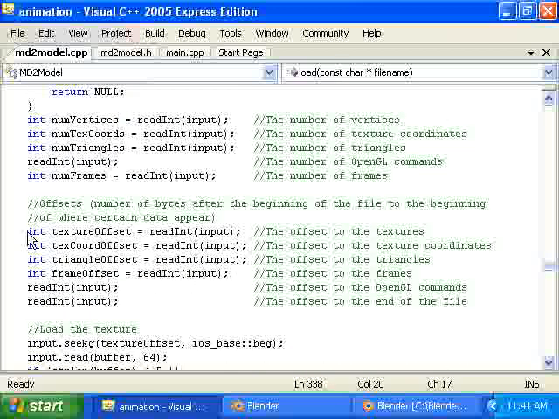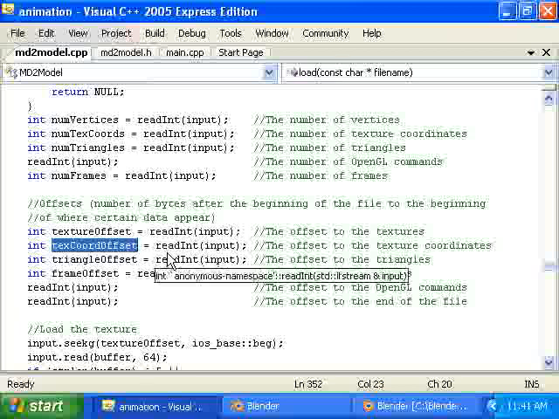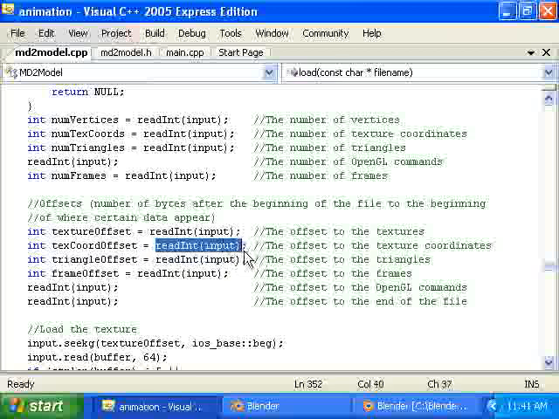After that, we have these variables right here, which store basically the position of different data in the file. So, for example, the texture coordinates are located at a particular offset, a particular number of bytes from the beginning of the file. And that's stored right here at the beginning of the file based on the MD2 file format. So we can just load it into this variable, and then later on we can seek to the appropriate position in the file. And again, we don't need all of these, so some of them we're just ignoring.